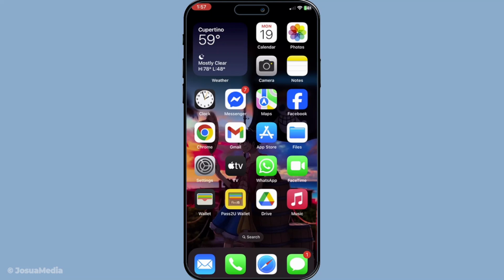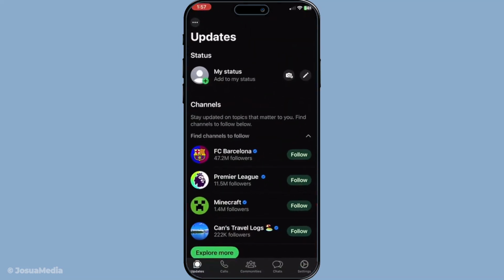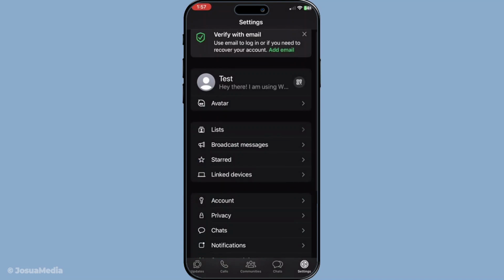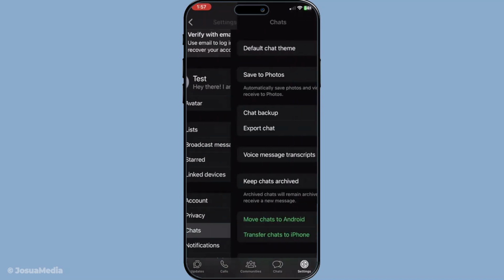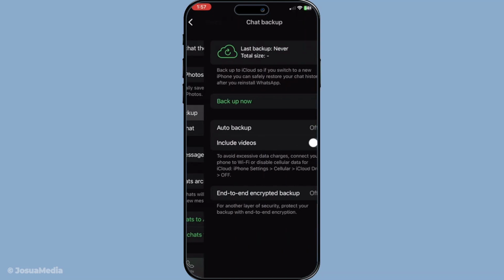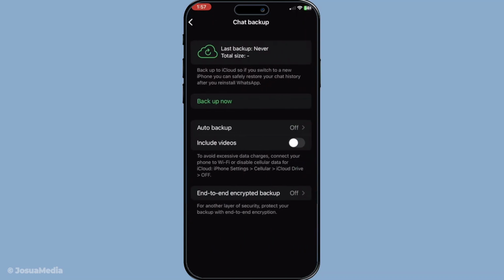Before diving into the restoration process, our first step is ensuring that an iCloud backup of your WhatsApp exists. This is crucial, as without a backup you won't be able to restore your chats. On your old iPhone, open WhatsApp, navigate to Settings and then Chats. From here, tap on Chat Backup. This section will display your most recent backup, along with the date and time it was created. Make sure this backup is recent enough to include all the necessary chats you wish to restore.